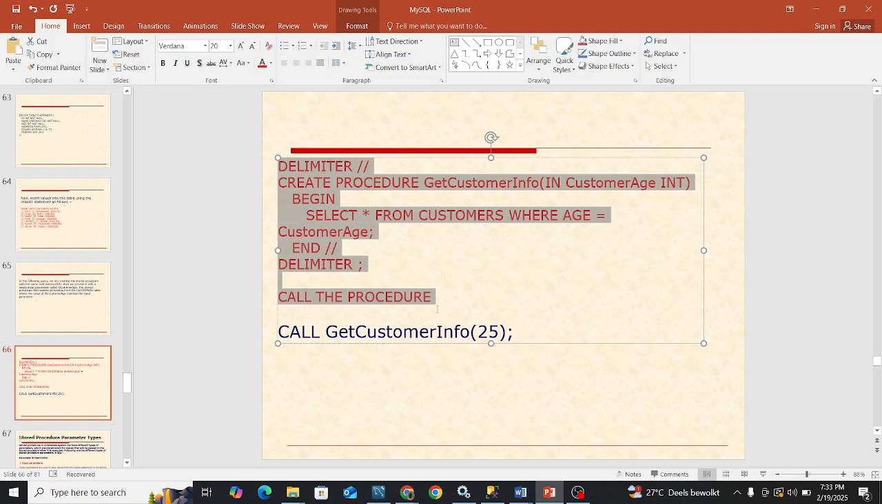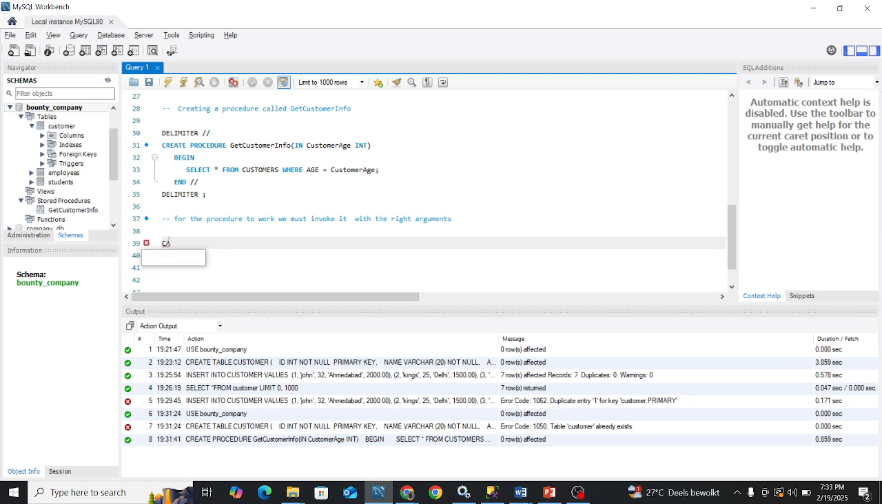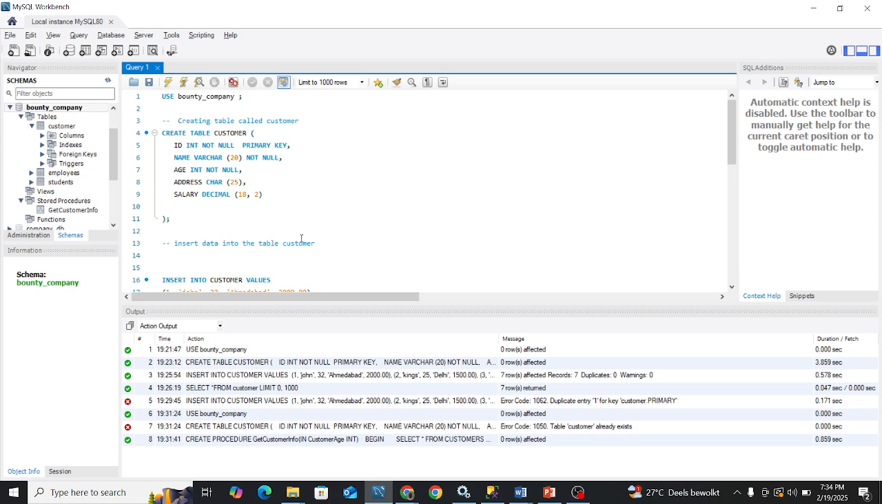I think I showed you how you can call that, and we say call and then the procedure name, and then we pass in the data. So if we want to execute this procedure, we have to call it. So let's call it. We just use the keyword call and then the procedure name. In this case, the procedure name is get customer info, and you notice that we just passed one argument here. That is the customer age.